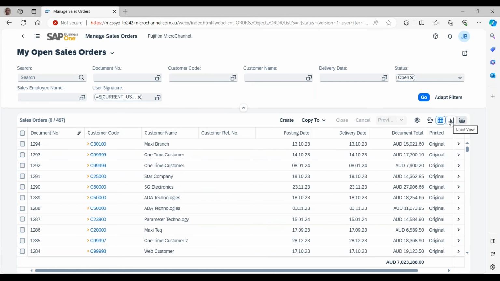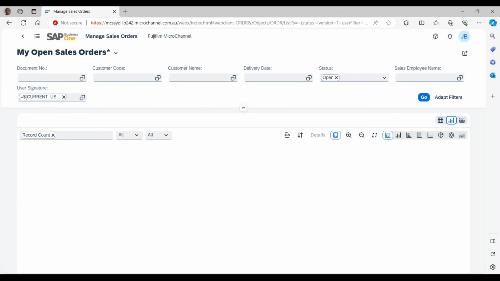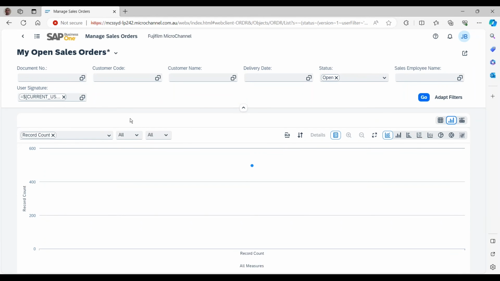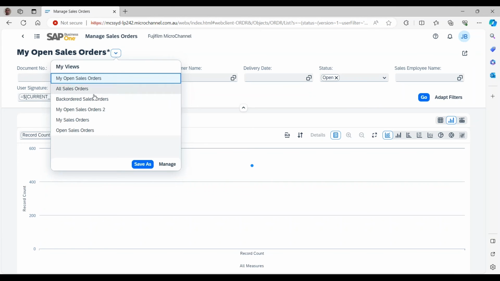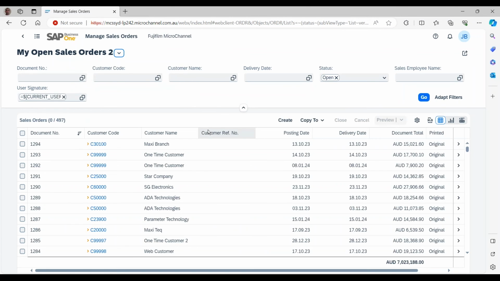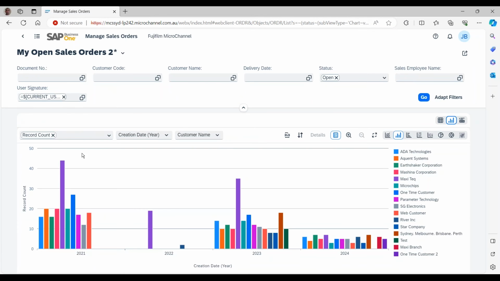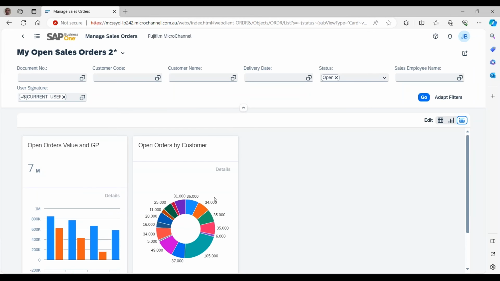You have got some visuals, right? So you can do a chart view. Sorry, let me just use a different view, and let's go into the chart view. So I can see a graphical view of my number of open orders by creation date by customer. Or I can do things like these sorts of cards, which show you various other types of things.